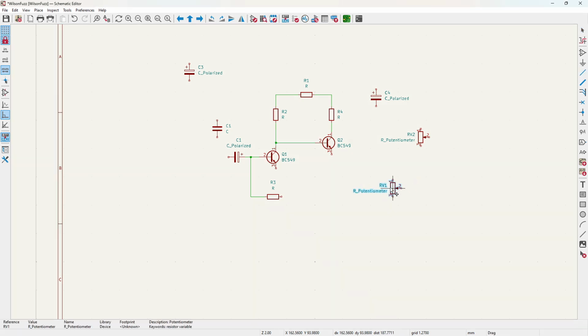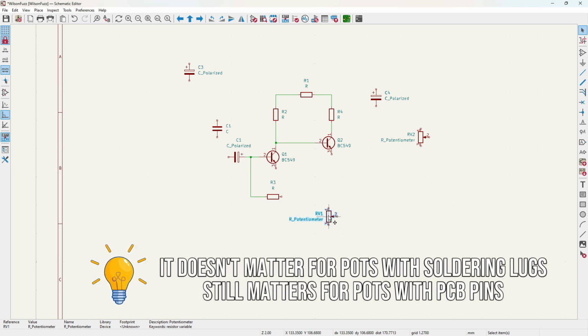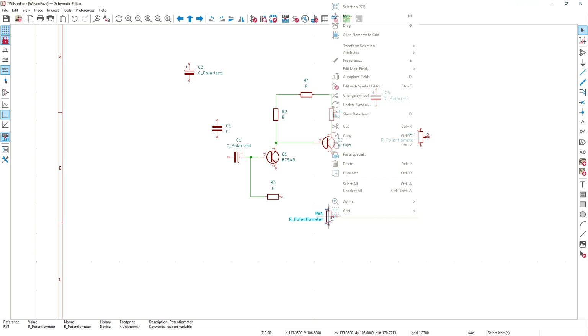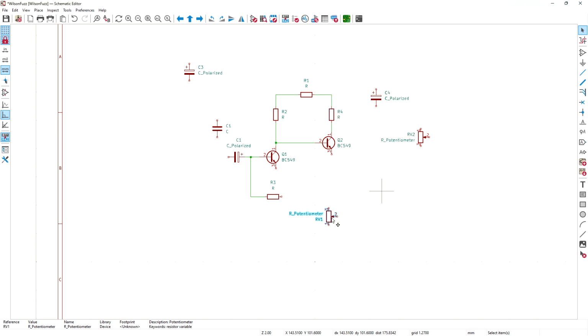Okay. We want this to be correct. It doesn't really matter which pin is 1, 2, 3 for the potentiometers that we are going to use. But say if you have those retaining pins with separate holes in the board, you need to be careful of the pinout. So let's keep it the way it should be. Transform, mirror vertically, so it's Y. Okay, so this is proper now.